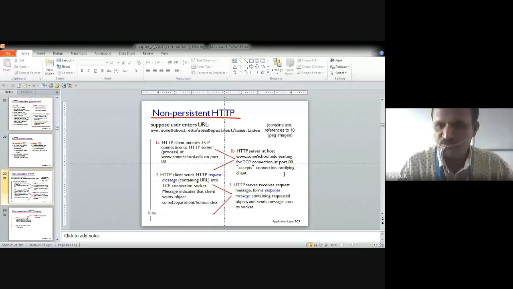Accept connection notifies the client. That means there is a handshake. Yes, that means 1A and 1B reply to the 1B, yes, these two are connection. Sometimes the HTTP client requests the connection, but because the server is busy, it won't accept the connection. Then the client has to wait for some time. Accepting means the connection has been shaken, is established.